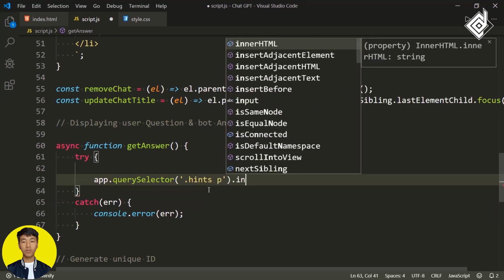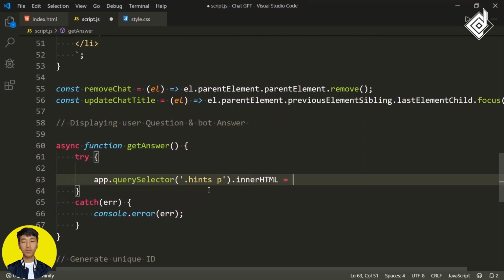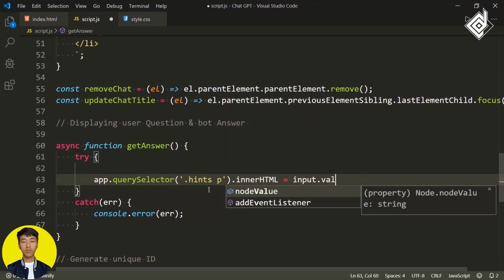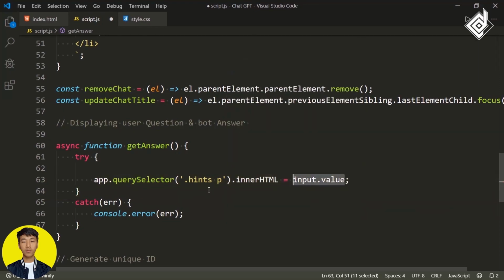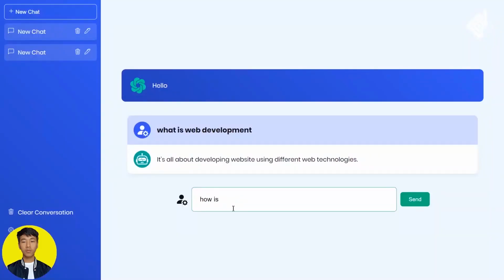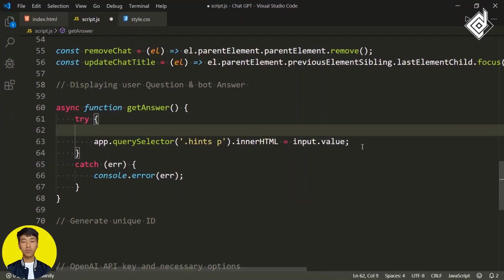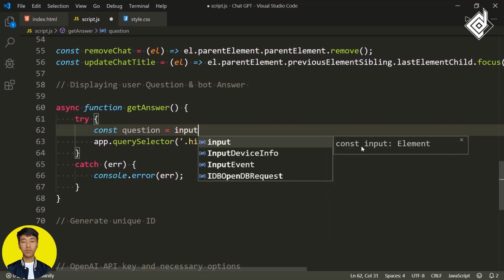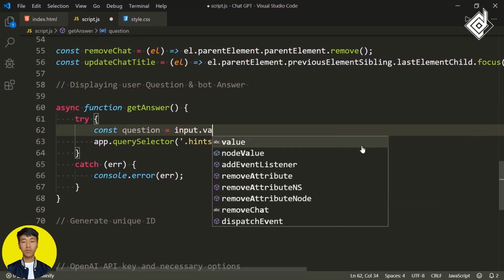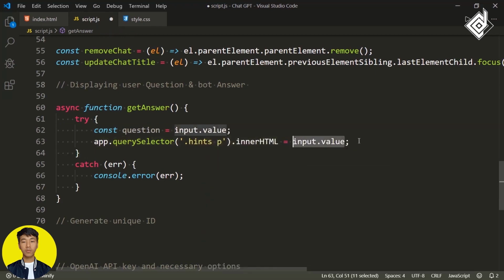And if I write .innerHTML is equal to input.value, then now you can see in our input field, if I give any specific question and if I hit the send button, did you see that it will automatically change the text of our hints? I think instead of that input.value, let's create a constant variable question, and I'm assigning input.value. So now instead of that input.value, you can replace it with this variable question.